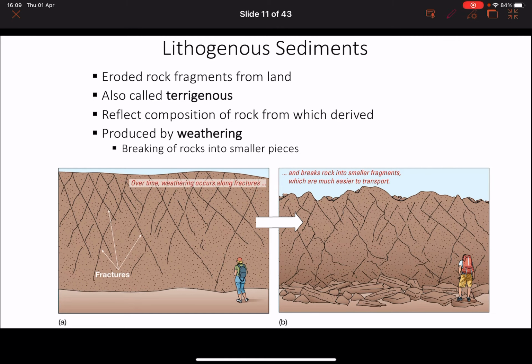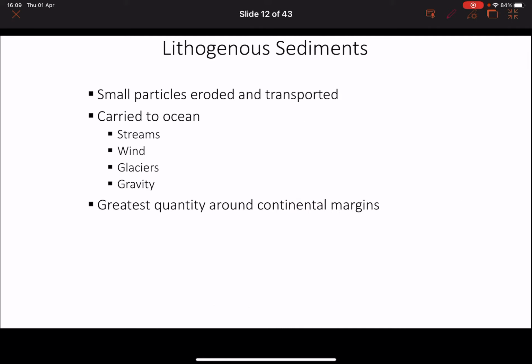So lithogenous sediment is eroded rock fragments that come from land. You also hear the expression terrigenous. And basically, the lithogenous sediment is going to look like whatever the rock looked like. And so what happens is you have rocks on land that undergo some kind of weathering. This cartoon sort of shows it here. It creates fractures. The fractures break down into smaller and smaller pieces until you get to something that can actually be transported out to sea.